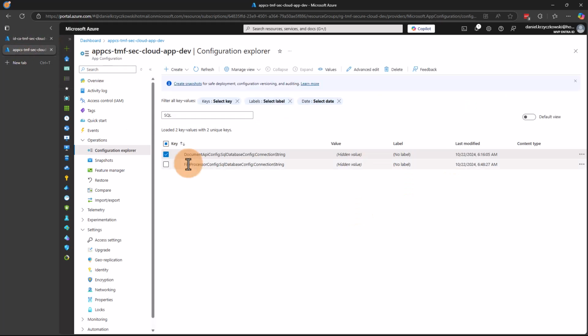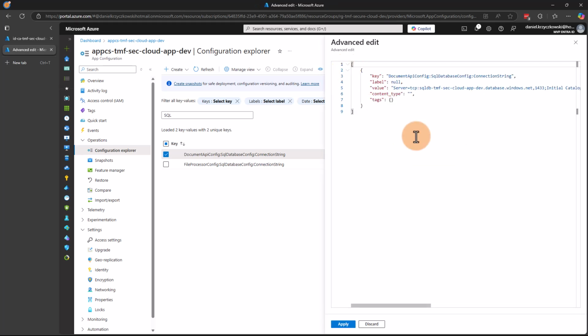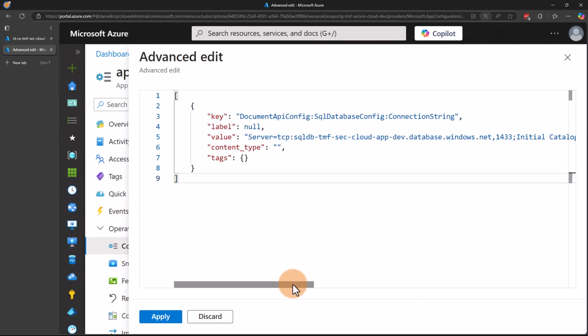So now let me switch to Azure App Configuration. As you remember, Azure App Configuration is a service where I can centrally store configuration for my application hosted in the Microsoft Azure cloud. And as you can see here, I have Document API config, SQL database config, connection string. Let me show you what's inside. Let's take a look at the value property here. Let me enlarge this, perfect.